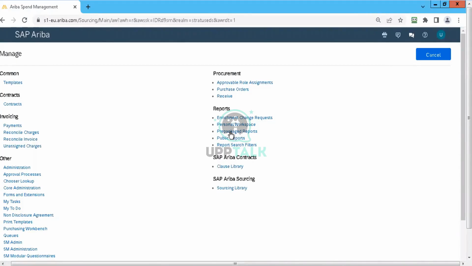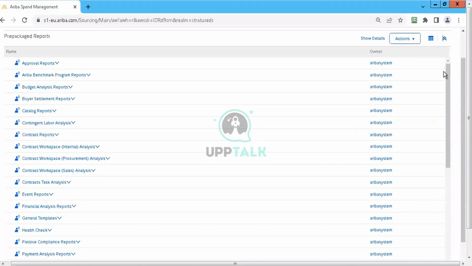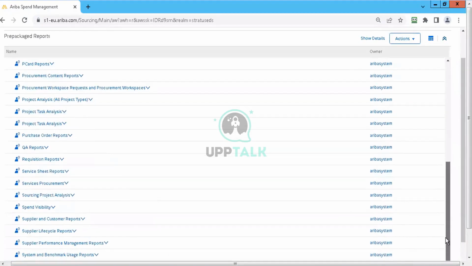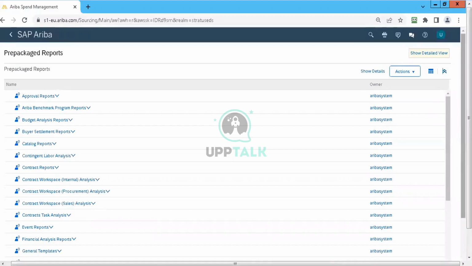If I click on pre-packaged reports, you will see that by default Ariba provides a lot of reports. These are all report folders, with reports within them, and you can see the owner is the Ariba system. Whenever you buy the Ariba system, these reports will always be there by default, like when you buy a mobile or laptop. If I open any of these, for example contract reports, you can see this.